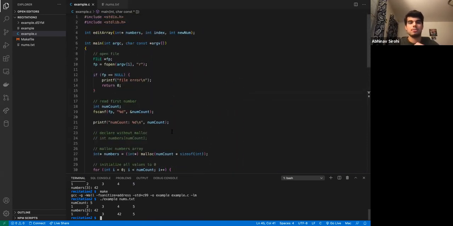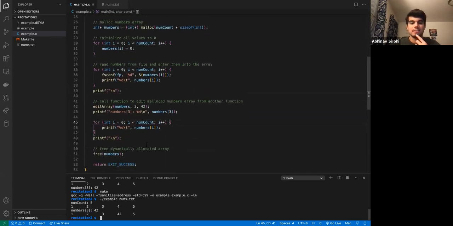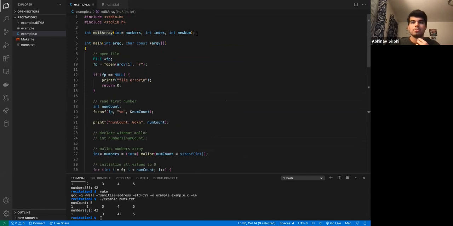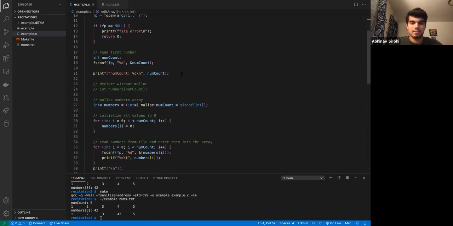Also, when I created the edit array function, I made sure to put this method signature here, which you just have to do because that's how the C compiler looks for it. And so, does anyone have any questions about this code?